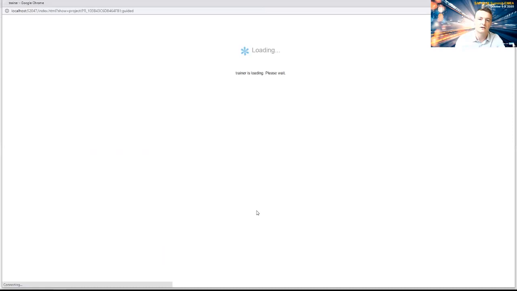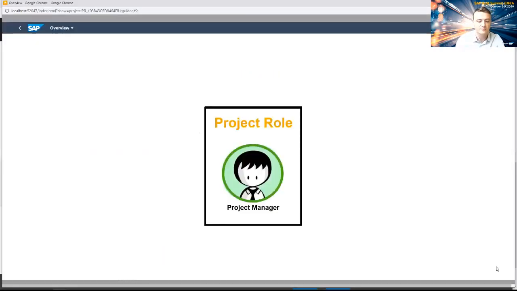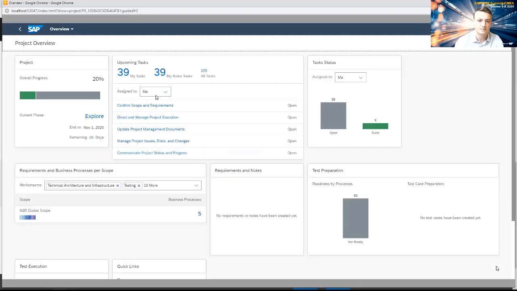And back into our system, and we can say, in the background, all the other tasks were complete for the prepare phase. So we're coming in now. The project manager is just kicking off our explore phase, and this is what we see. Again, we have a screen here with a bit more color than before. If we look at our requirements and business processes per scope, we can see the 5 processes we've scoped to the project.